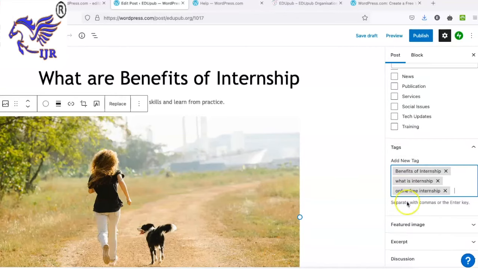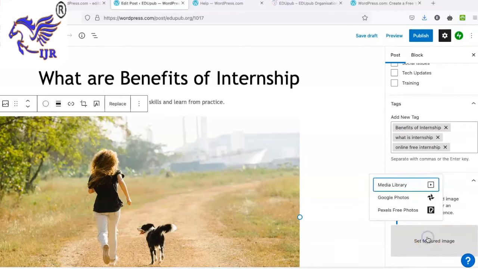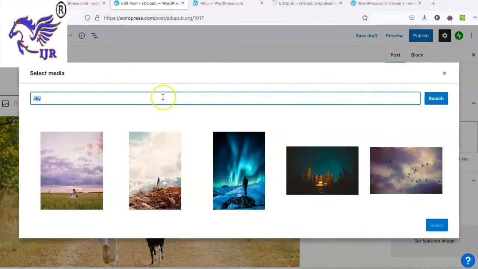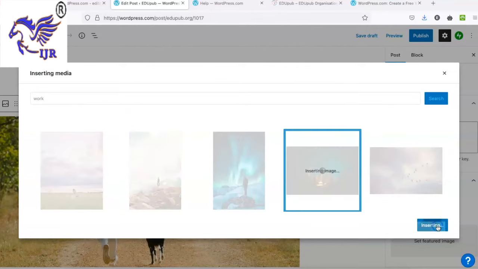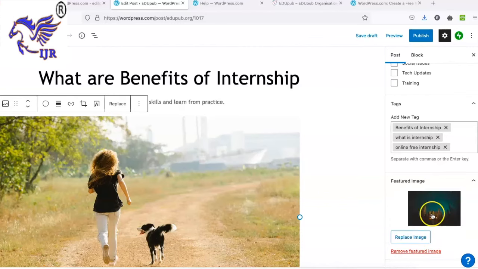After doing this, you can also add featured images. If you wish, you can add featured images. You can select from the media library or Pexels free photos. So we will prefer Pexels photos. Here we will search for experience. So you can choose any related one. You can search any related terms here, and then you will get the related images. Then select one of the images which is suitable for your article. So you can add this featured image.